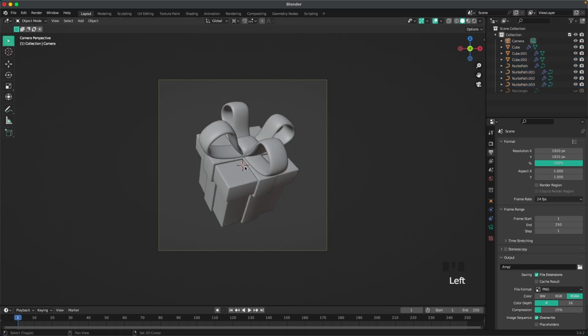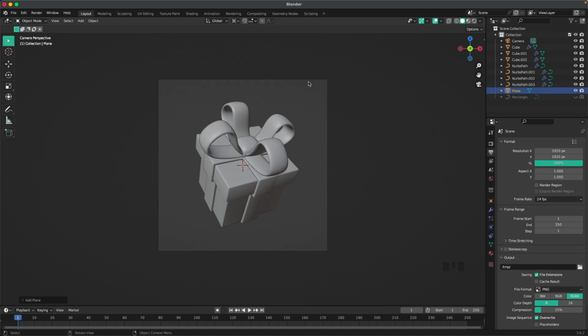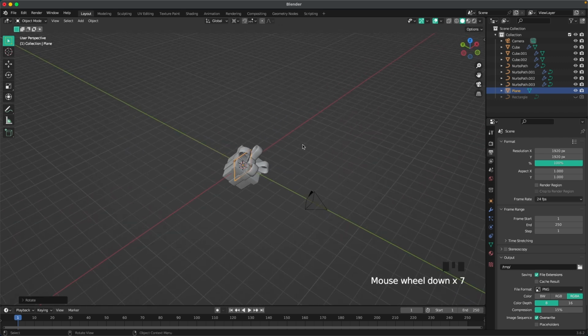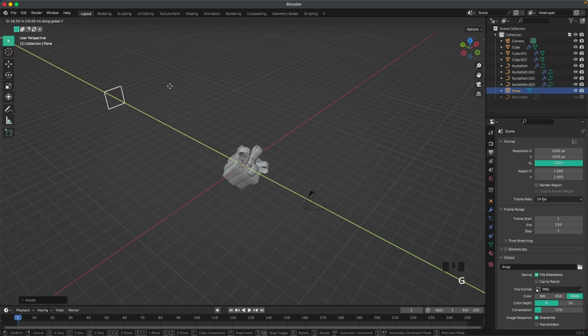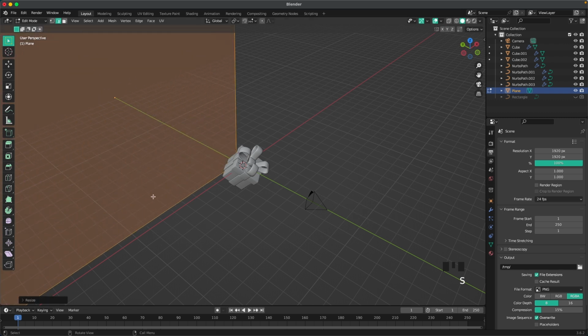Yeah, that looks good. We'll add a background, so press Shift A, Mesh, and add a plane. RX90 to rotate it. Press G and Y, move it backwards. Tab to go into edit mode. Period key, change your pivot point to median point. S and scale it up so it covers your background.